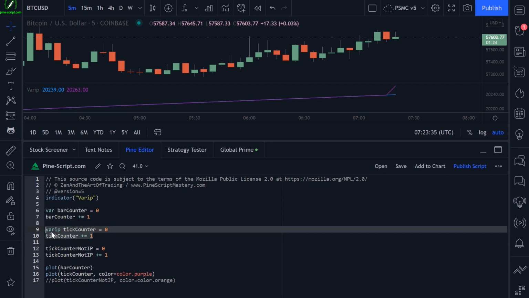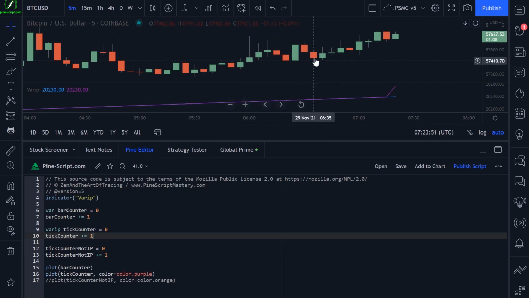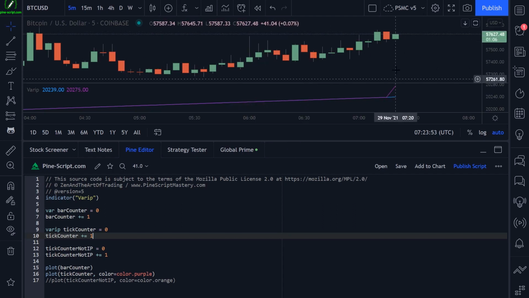For now, it's basically just useful for counting how many ticks have printed on the current bar, which can be a useful indication of volatility. The problem is it doesn't tell you how many ticks printed on historical bars. It only works on the current real-time bar.